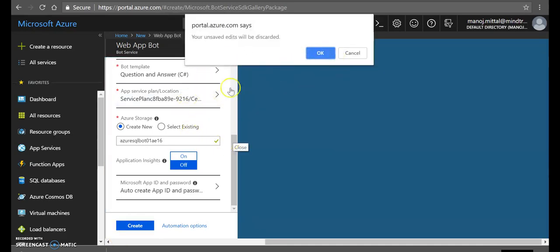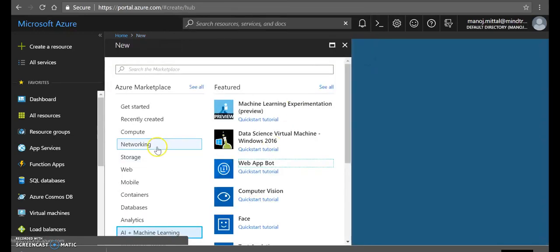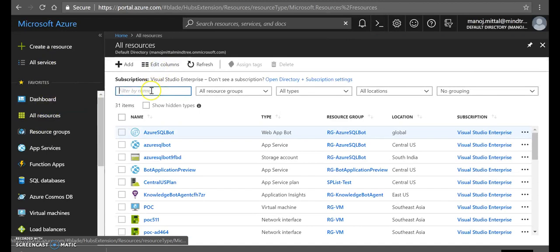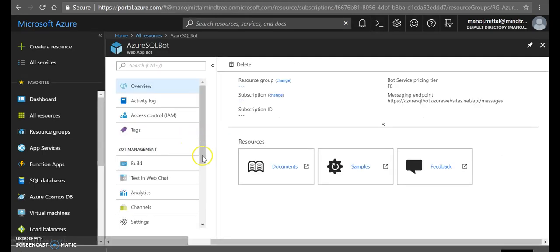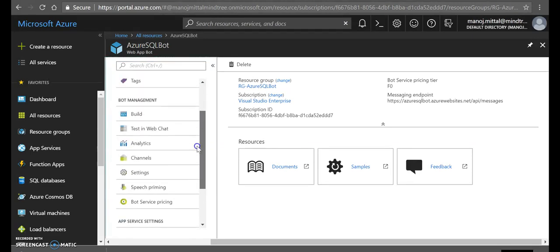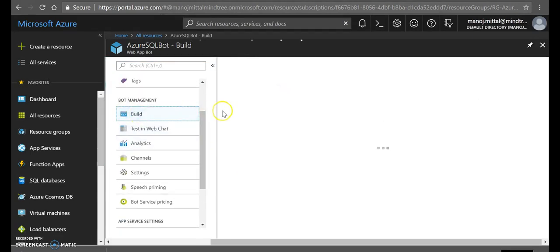So I'm just going to cancel this one. I already followed this step and have a bot defined. I will navigate to that section itself. I just click all resources. So this is my Azure bot. What I used, I just click the Azure SQL bot. Once we go there, we need to click on build.